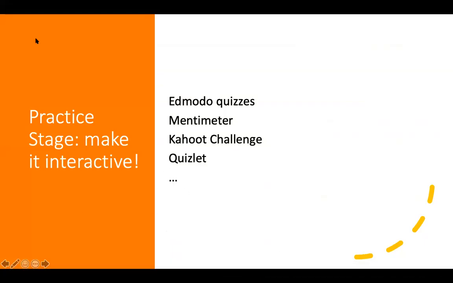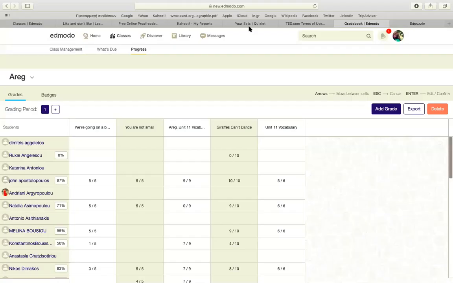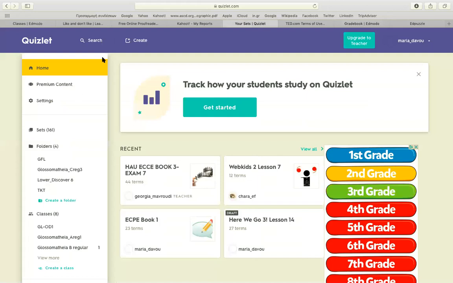And of course, you can use Quizlet. You can send them the important vocabulary on Quizlet. Let's see.